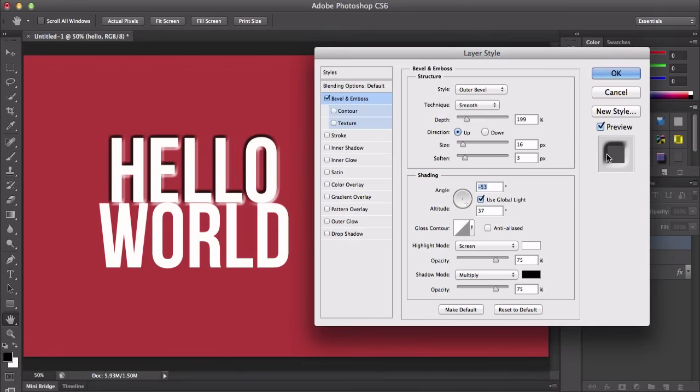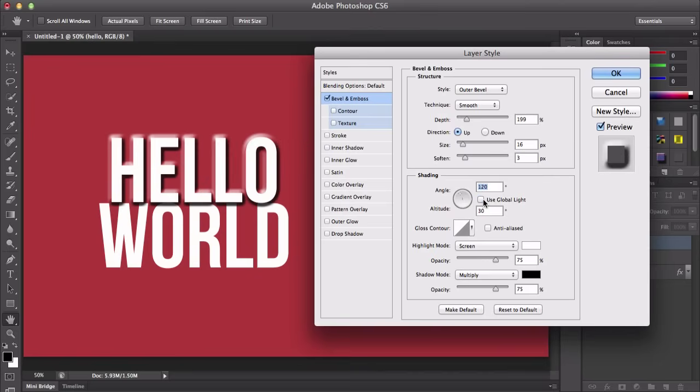You also get a little preview right here. If you don't want this preview, if I uncheck this, you won't see what it's going to affect, but you can see it right here. I like to keep it on preview so I can see what I'm doing. If you uncheck use global light, this pretty much is the actual circle right here. So it's kind of pointless, but okay. Whoa, that looks really cool.